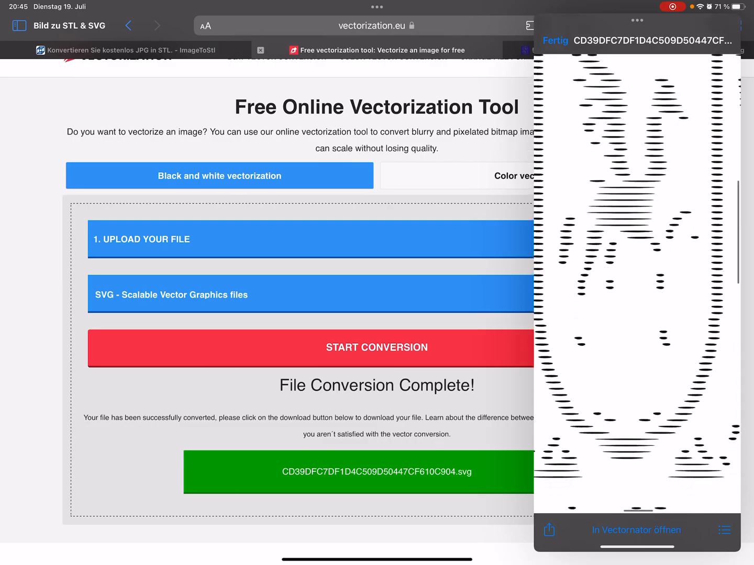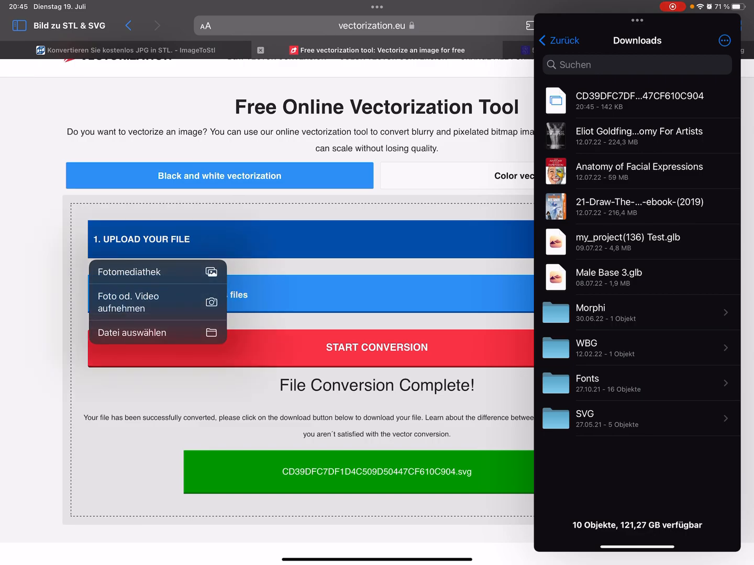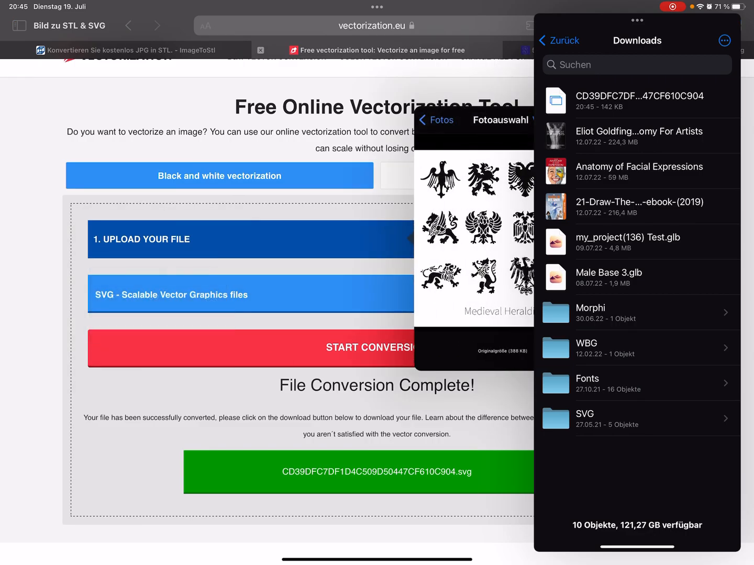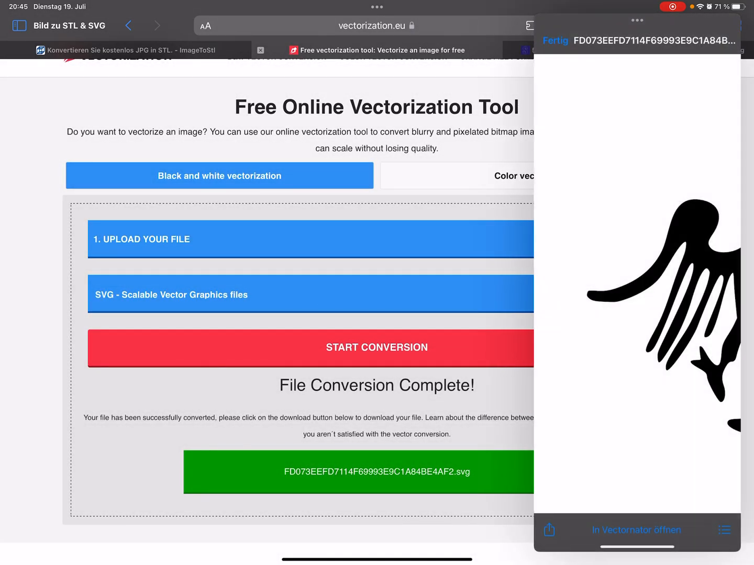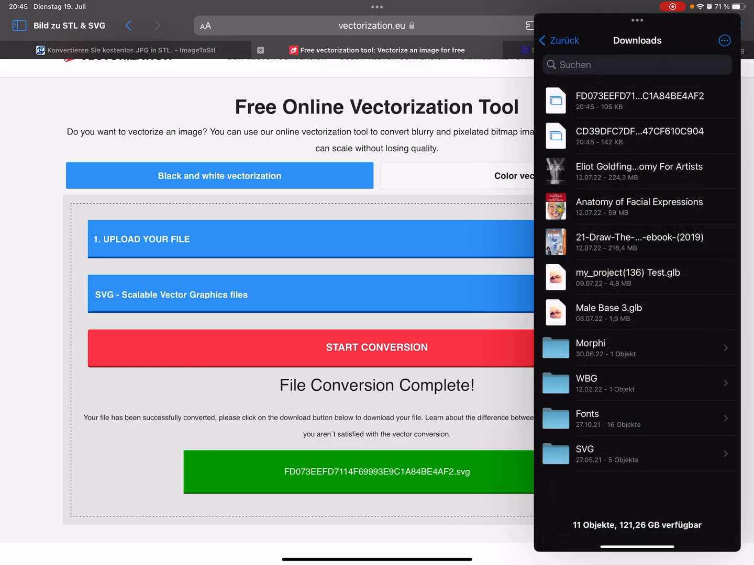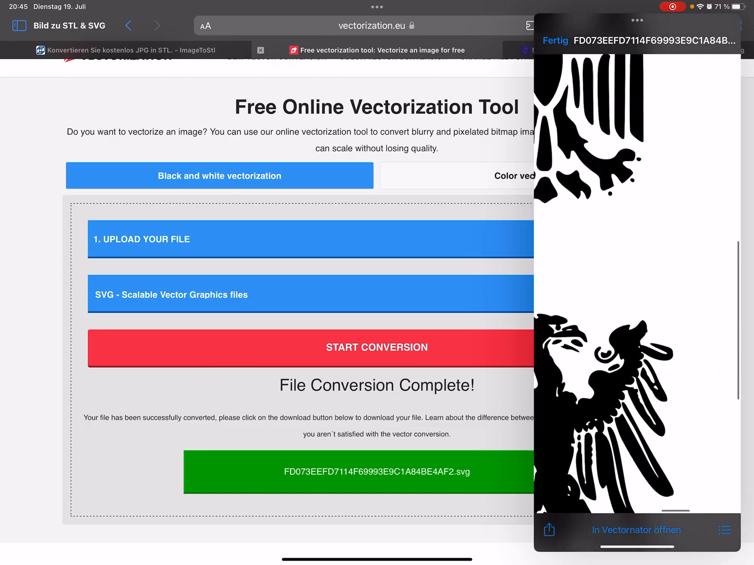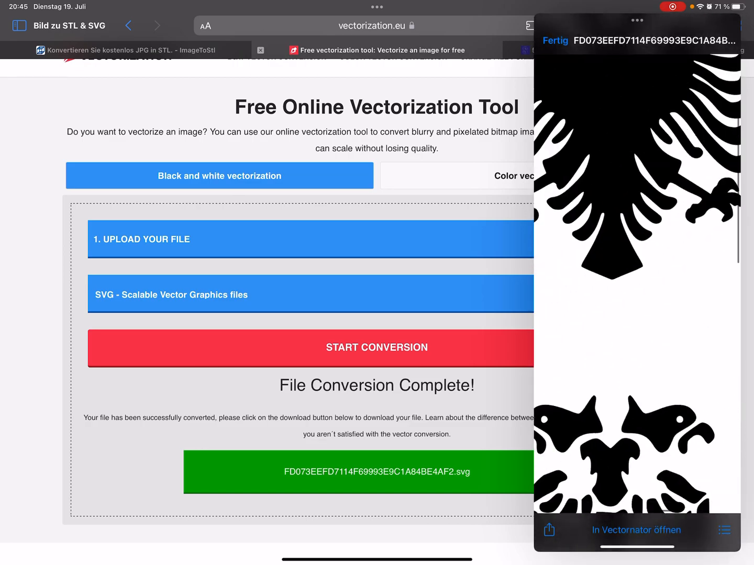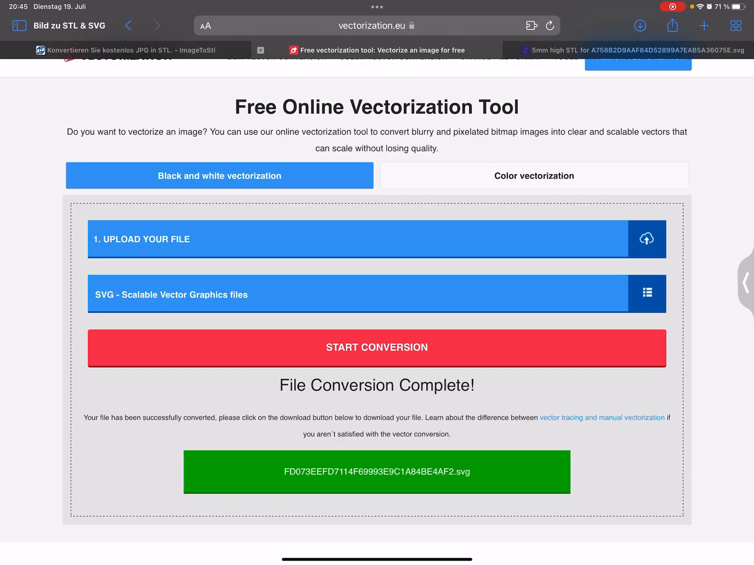And yes, this result is not very nice. Let's test the other one. Save it. Yes, this one is nicer. Oops. This is a nice SVG file. Very clean. It's nice. And now you have an SVG and we need an STL.